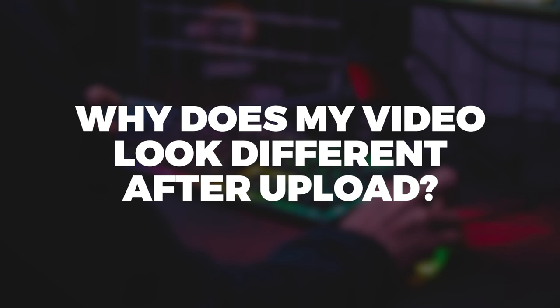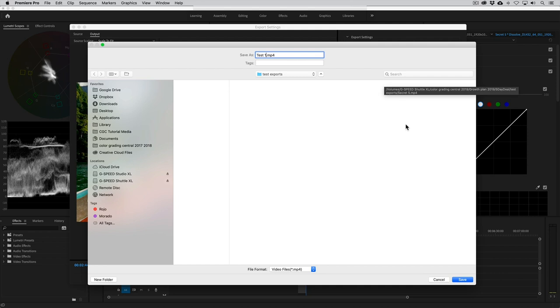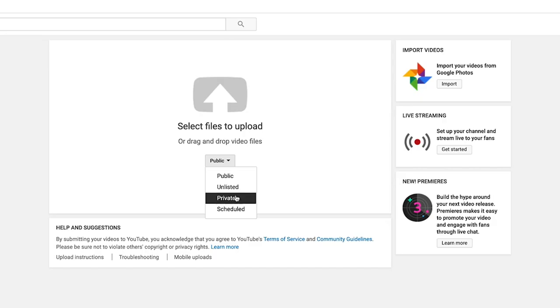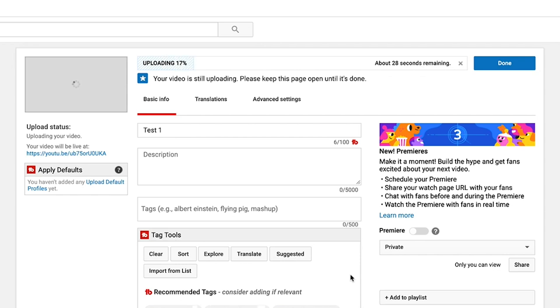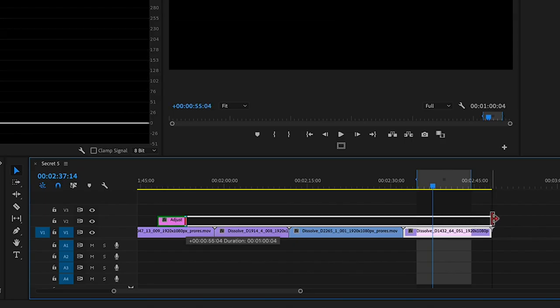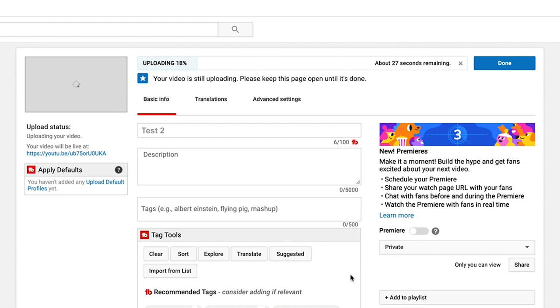Well, the secret to getting color accurate uploads is to develop your own workflow. That is to upload a small segment of your video and keep it private so that no one sees it. Then compare the uploaded version with the original. If it has too much contrast or not enough, then I suggest making a correction in a new node or adjustment layer. Then upload the video again and then compare.